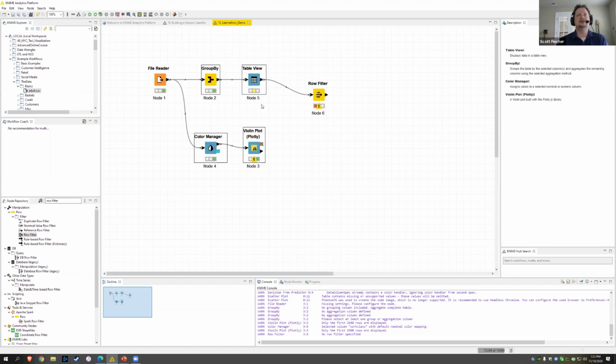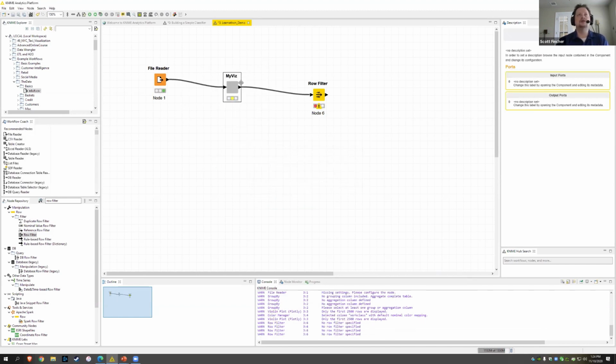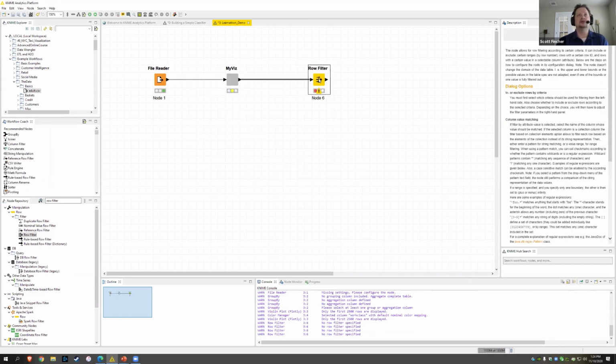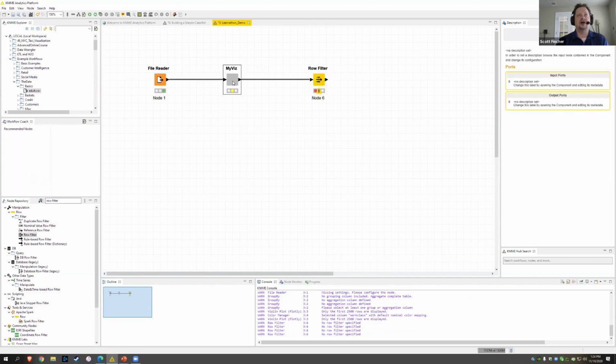So if I've selected all of these nodes by just drawing a box around them, I can right click, go about midway down and do create component. It's going to say, hey, what name do you want? I'm going to call this my viz. And you'll see that all of those nodes get collapsed down into this little gray box here, which is fine. Now I can execute all of those nodes all at once and open the views.